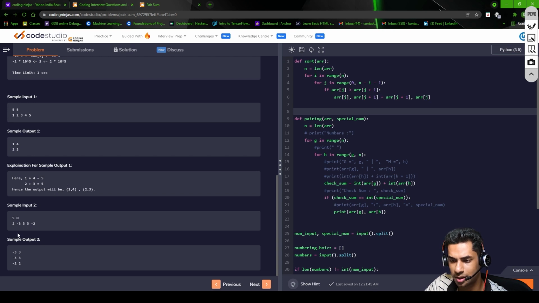Exactly. In sample output 2, we have 5, the number of integers that we are going to pass, and 0, the integer to which the sum of each and every pair must be equal. And these are the integers right here. We can have negative numbers as well, not a problem. And we have the sample output here.